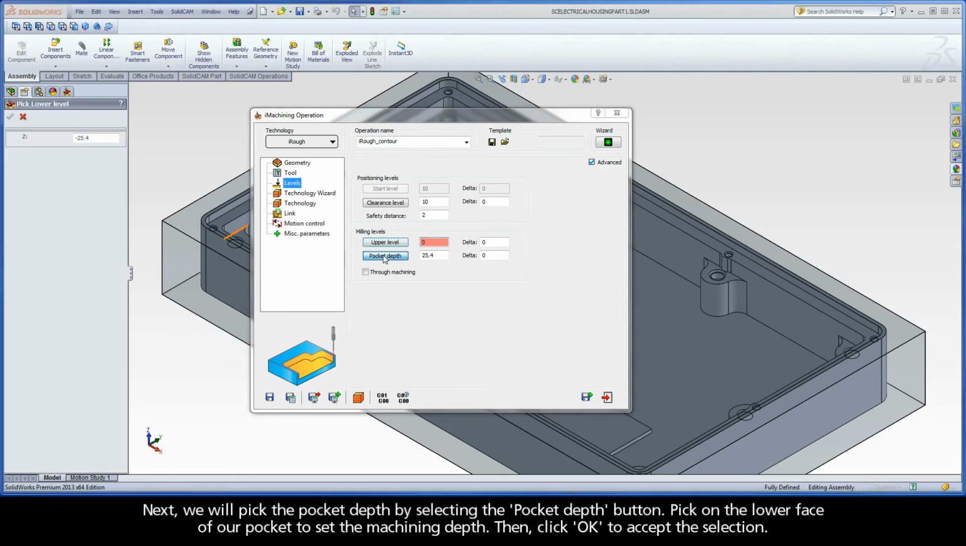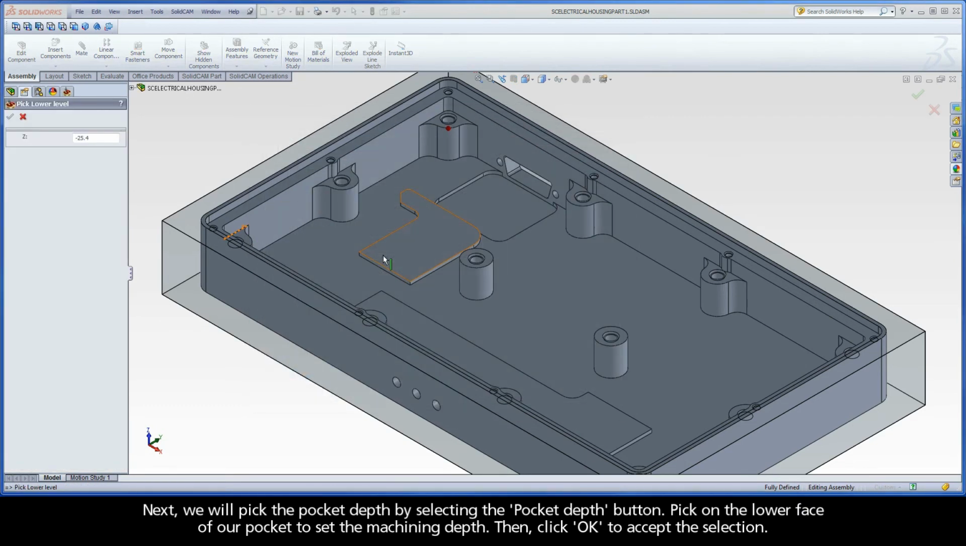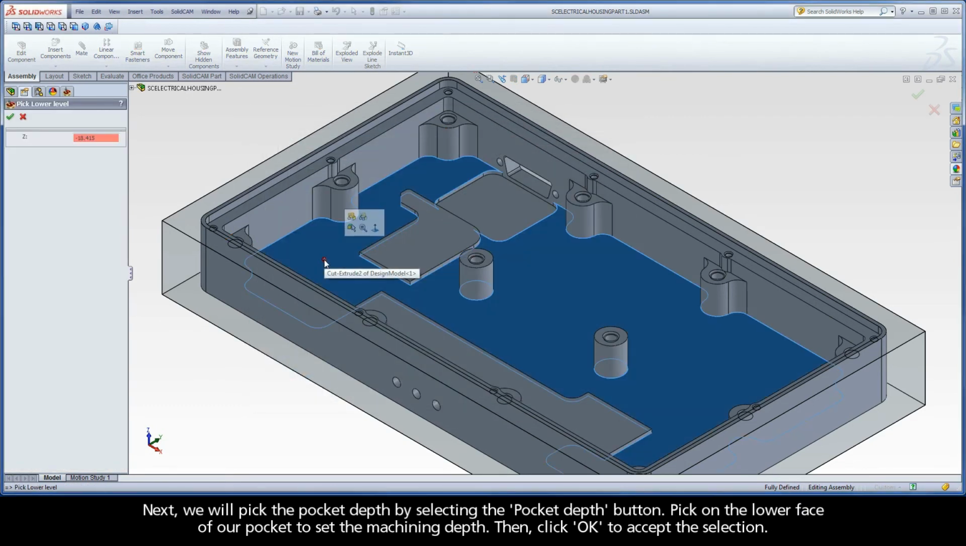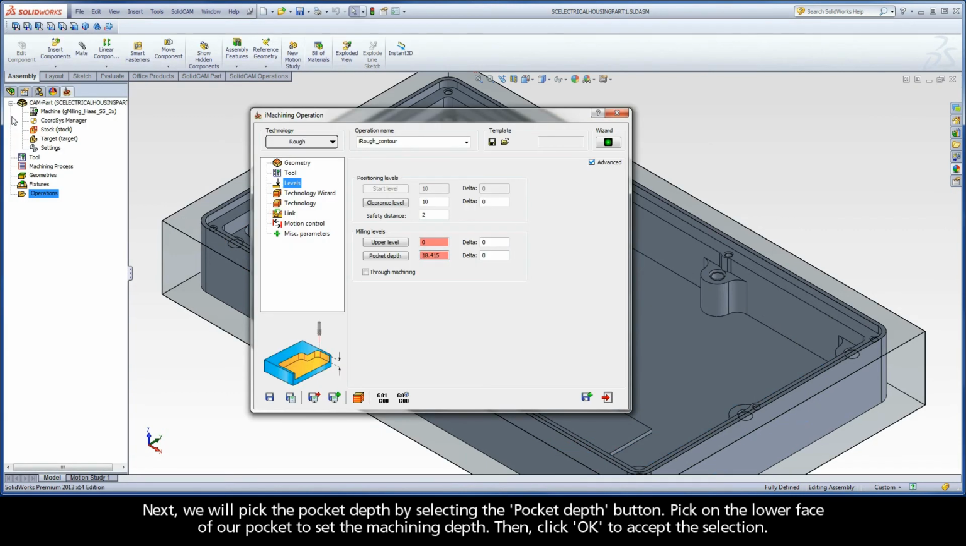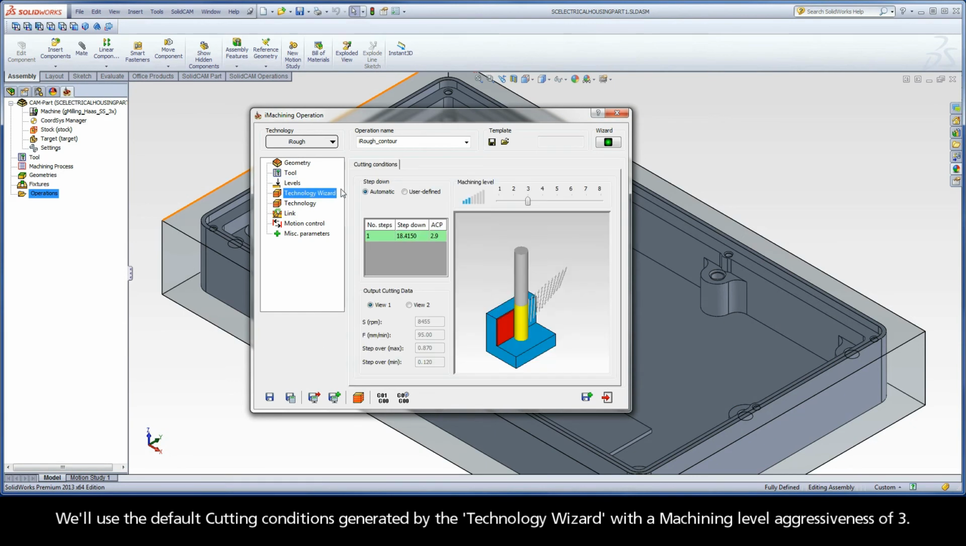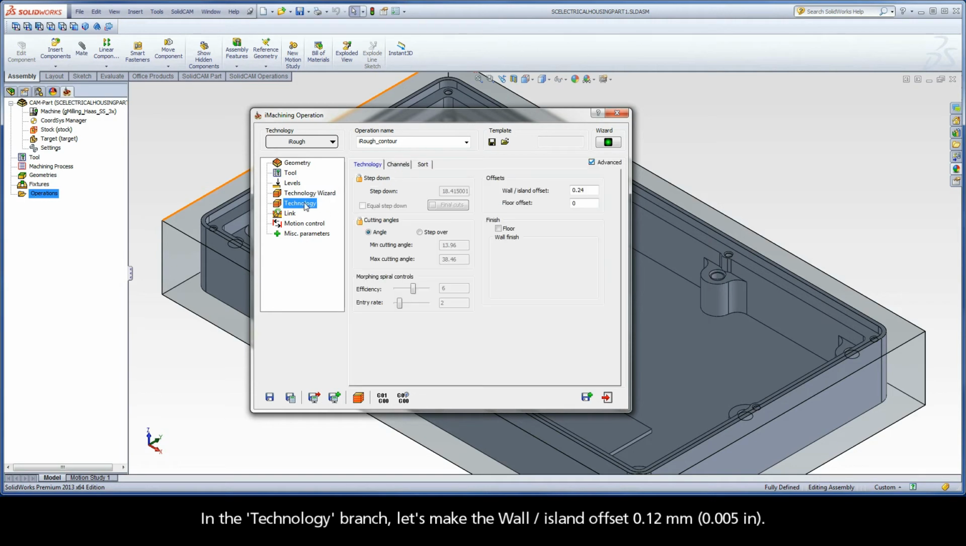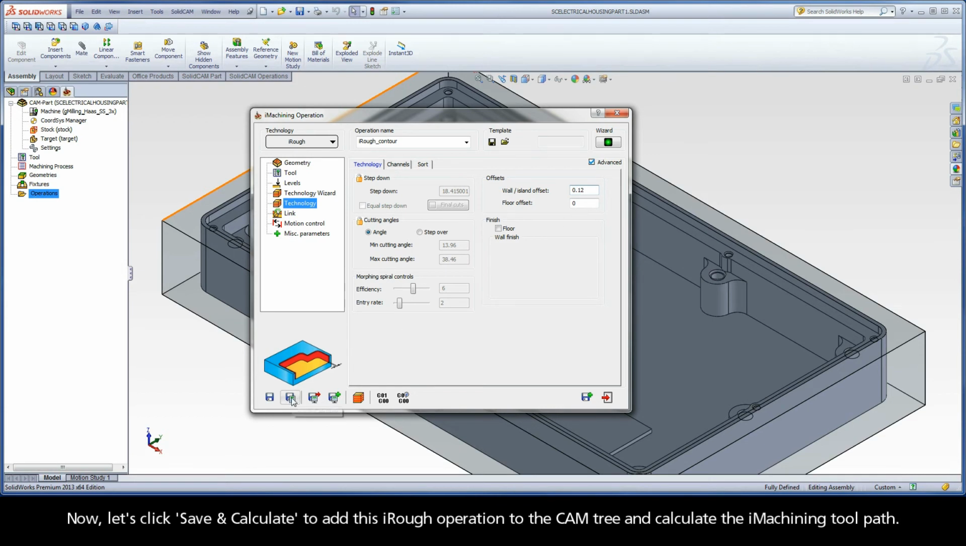Next, we will pick the pocket depth by selecting the Pocket Depth button. Pick on the lower face of our pocket to set the machining depth. Then, click OK to accept the selection. We'll use the default cutting conditions generated by the Technology Wizard with a machining level aggressiveness of 3. In the Technology branch, let's make the wall island offset 0.12 mm. Now, let's click Save and Calculate to add this iRough operation to the CAM tree and calculate the iMachining toolpath.